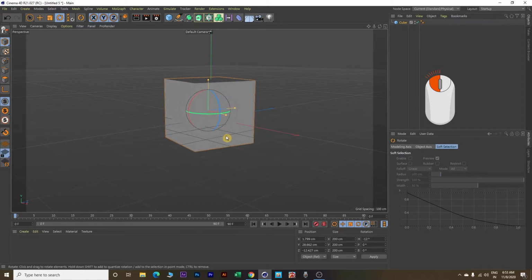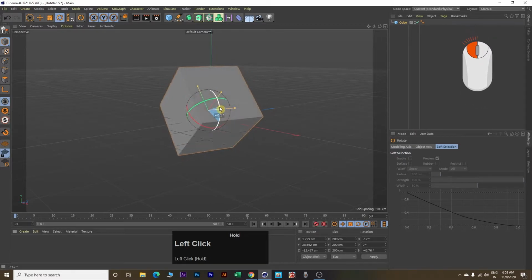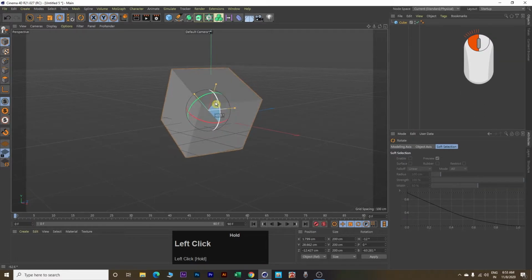Similarly, move your mouse pointer closer to blue circle, and once blue circle turns white, click and hold left mouse button and drag your mouse upward or downward. Here we are rotating our object on y-axis.